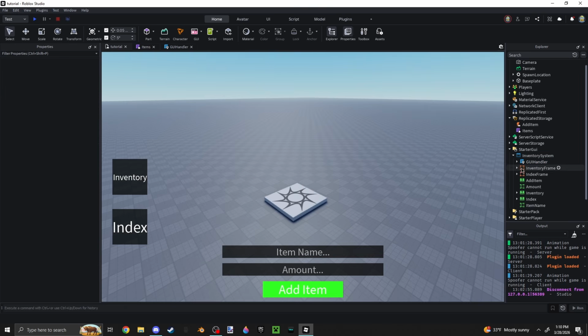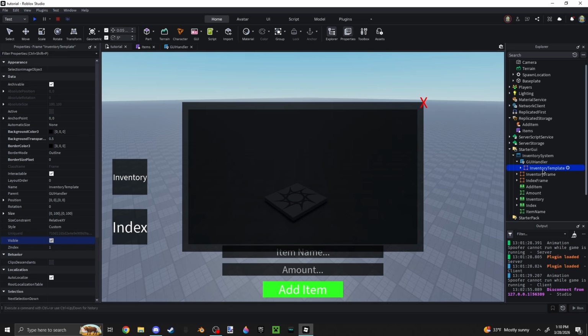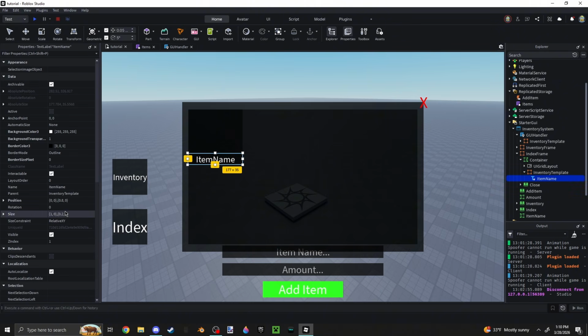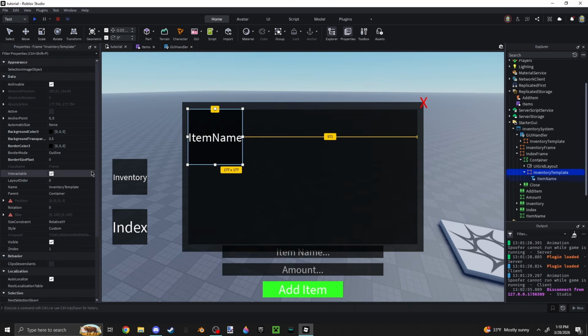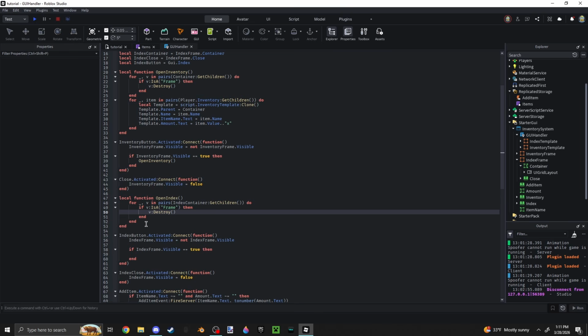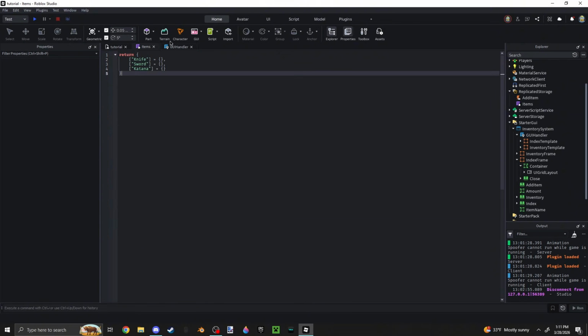Oh wait, yeah, I also have to make the template for the index. Sorry, I forgot about that. So in the index frame, take the inventory template. I'll just copy that and paste it inside the container. We'll get rid of the amount, and the item name, I'll just make it the size of the thing. So yeah, this will be my index template. So I'll rename it to index template and I'll put it inside the script, and we don't need this to be visible anymore.